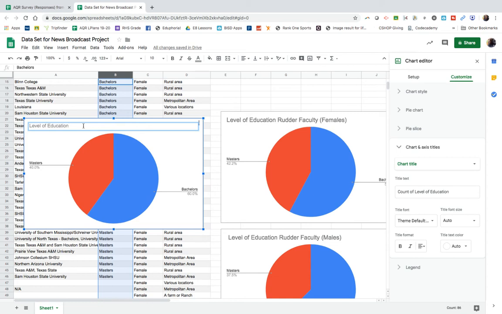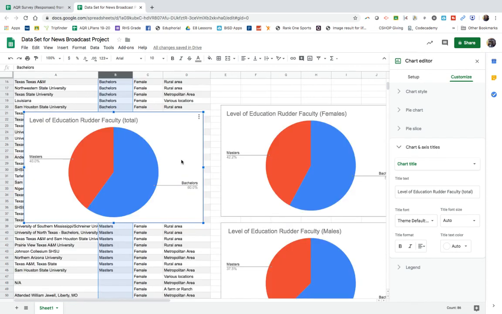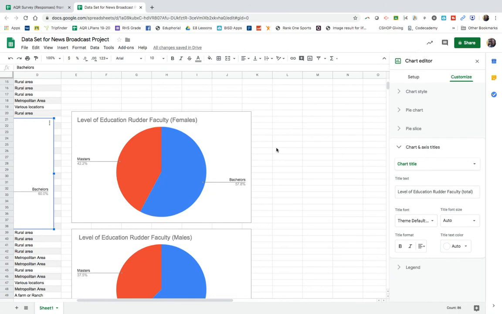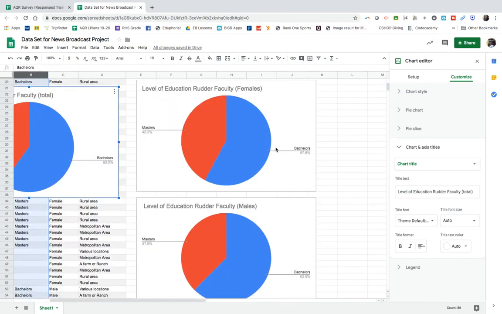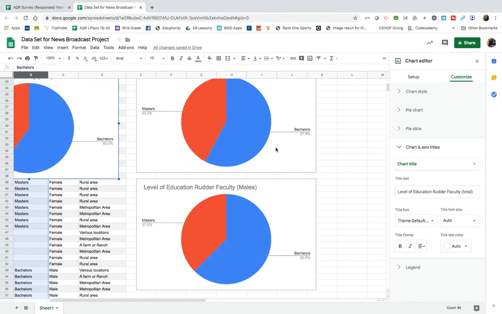So when you talk about your graphical display, you want to talk about it as a sample. So in your news broadcast, when you're going to discuss things like this, you'll say, okay, according to the sample that was surveyed in 2018, our Rudder faculty at that time had 42.2% master's degree with females, and we had 57.8% bachelor's degree with females. And of the males in the faculty, 37.5% had a master's degree and 62.5% had a bachelor's degree.